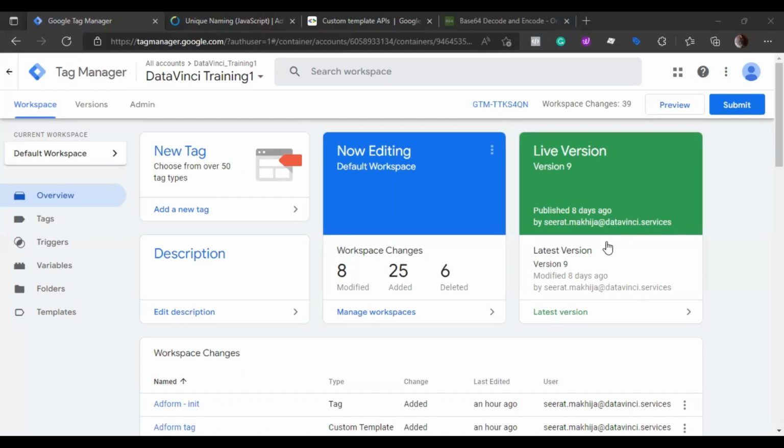Now, how can we create our own template? How can we edit it, build it, and use the template to create our own tag? And how can we share it with somebody else? So, we are going to see all of this today. So, first of all, let us go to the templates section.